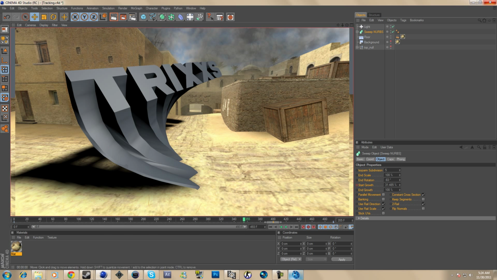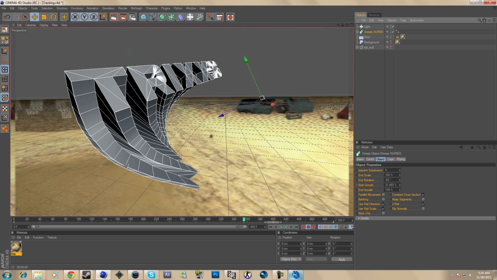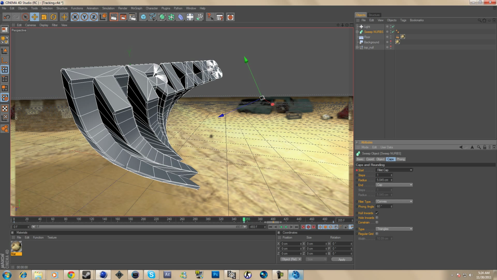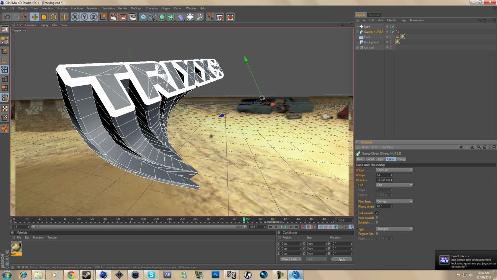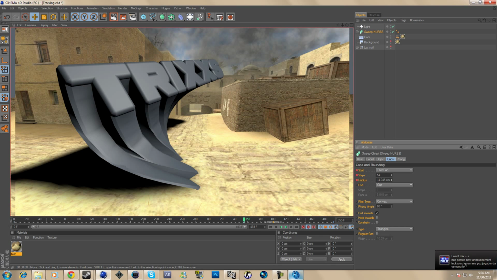So, from here, you want to add the material. But first, I'm going to change my text. Go to caps. Fillet caps, change that, and now it should look a little bit better. Okay, from there, now you want to add your material.